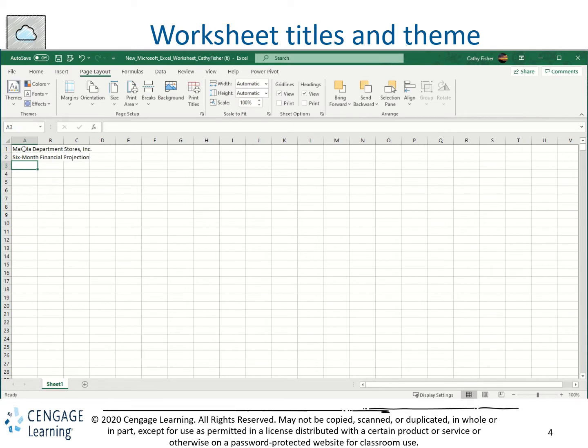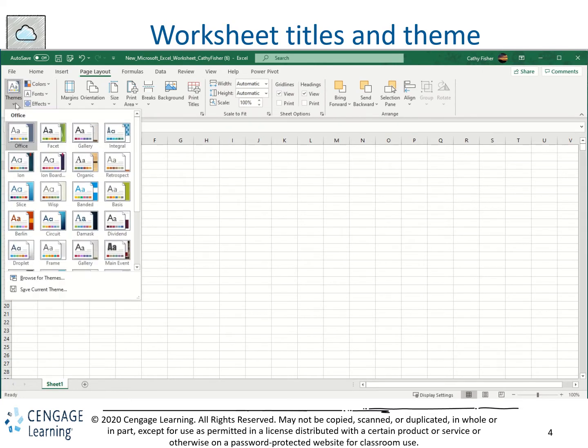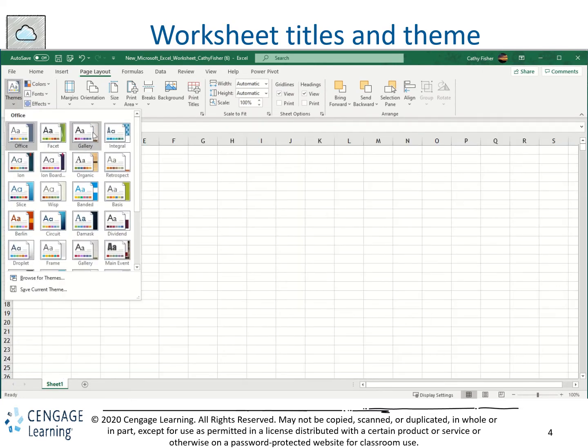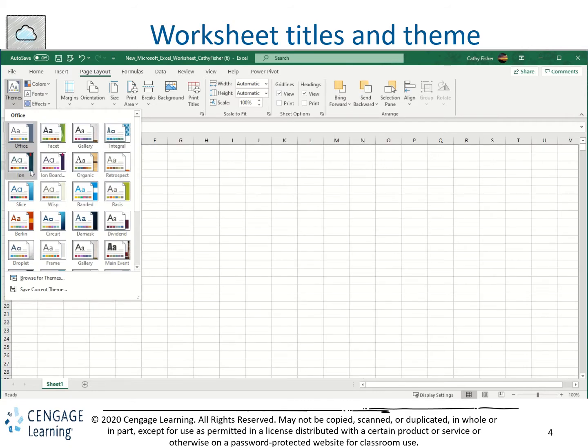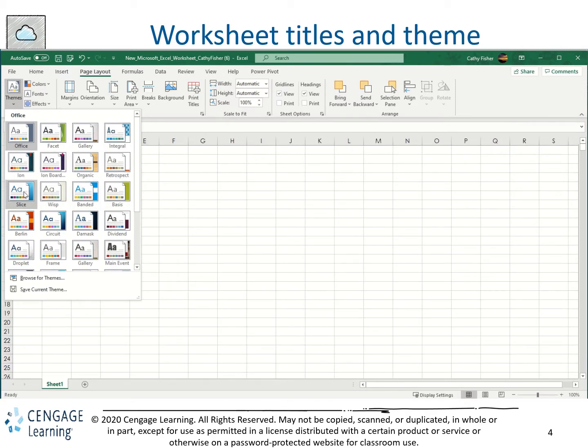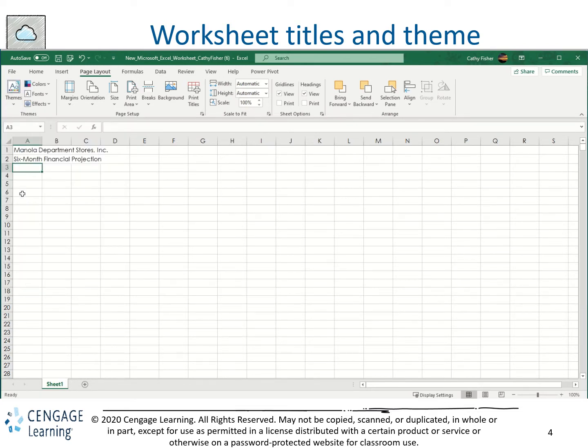Okay. Our next step, they're asking us to apply the Slice theme to the workbook. So I'm going to go to Page Layout, and on Page Layout, I have Themes. I'm going to drop down and see if I can find the Slice theme. And it's right here. It has a blue band and it is Slice. So I'm going to choose Slice. If you don't have that theme in there, just move on and you can let me know later.